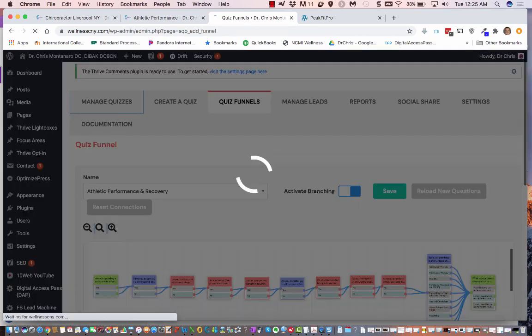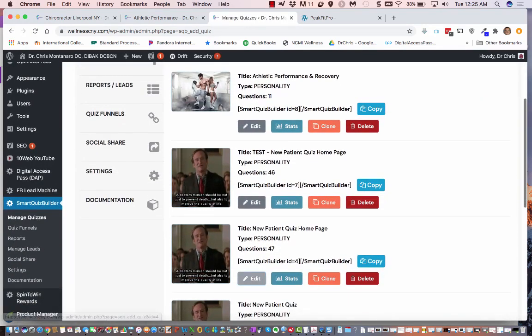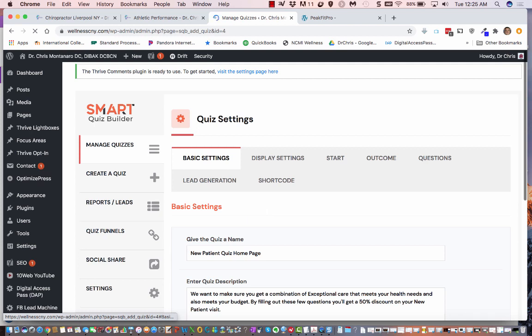I'll go back to manage quizzes again real quick. When you've got your quizzes, I'll just go to this one, go to edit. Again, super simple. When you're going across, these are all the tabs. You just need to spend a little bit of time in each one. The first 2 take you about 30 seconds each. The start one might take you a minute or 2, and then whatever time it takes to find the picture or the GIF file that you want. It's really the outcomes and the questions.